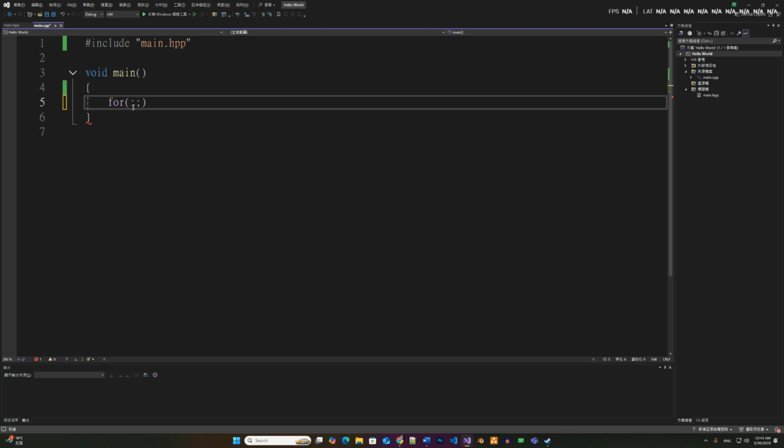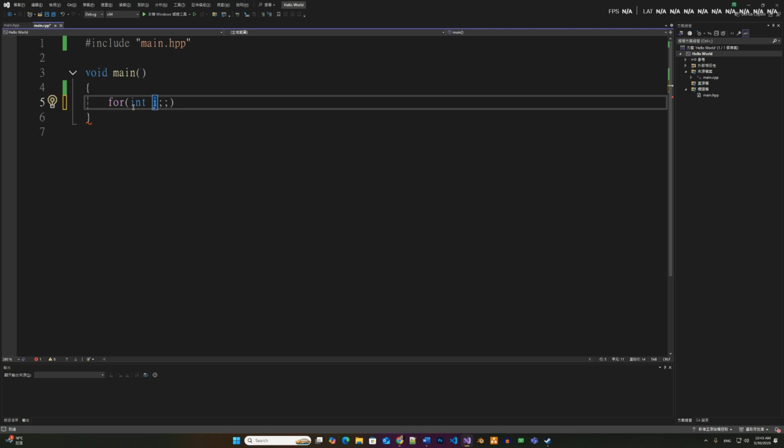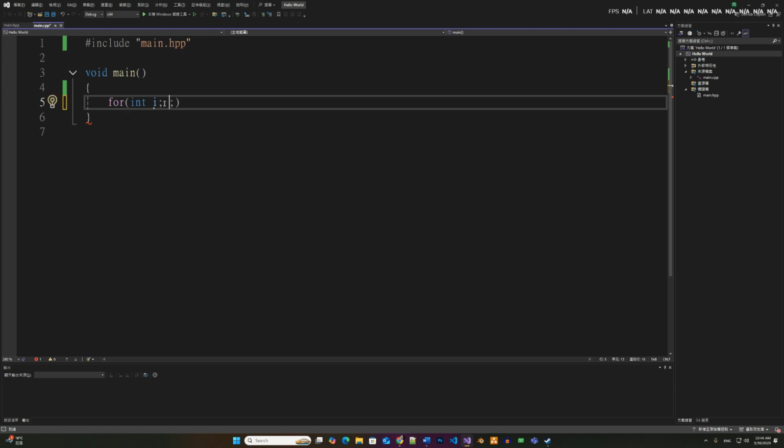For example, we can declare a variable i that exists only within this loop. The second section is the condition, just like in an if statement. The condition determines whether the loop continues or stops. If the condition is true, the loop keeps running. If it is false, the loop exits.